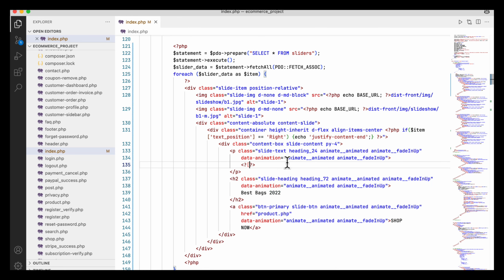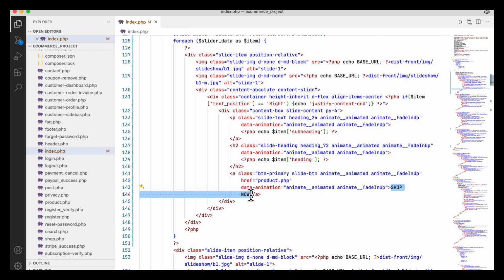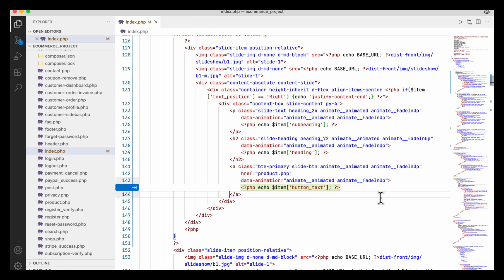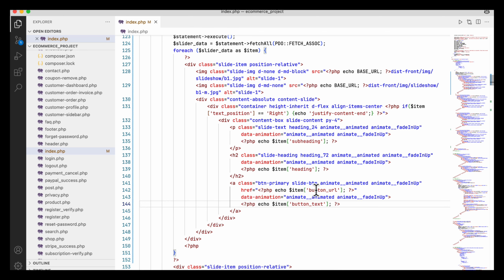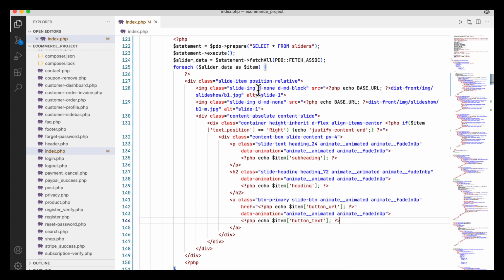Now it is the subheading. So I am going to write the subheading here. So it will be the PHP, and echo item of here will be subheading. So after the subheading, I am going to write the heading here. So this is the subheading, and this is the heading, and here will be button text. So I write here the button text here, and button URL here I will have to write, that is the button URL. So this is the thing. So subheading, heading, button text, button URL, and another one is photo.